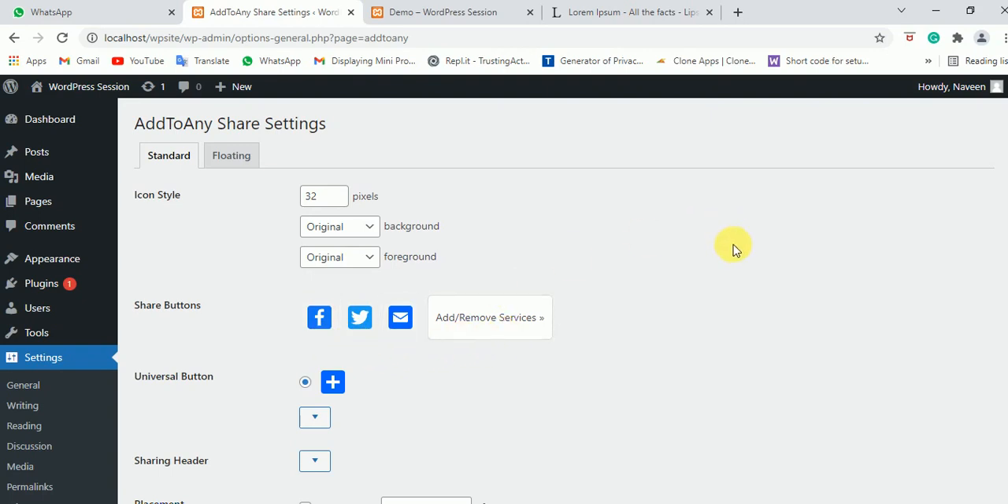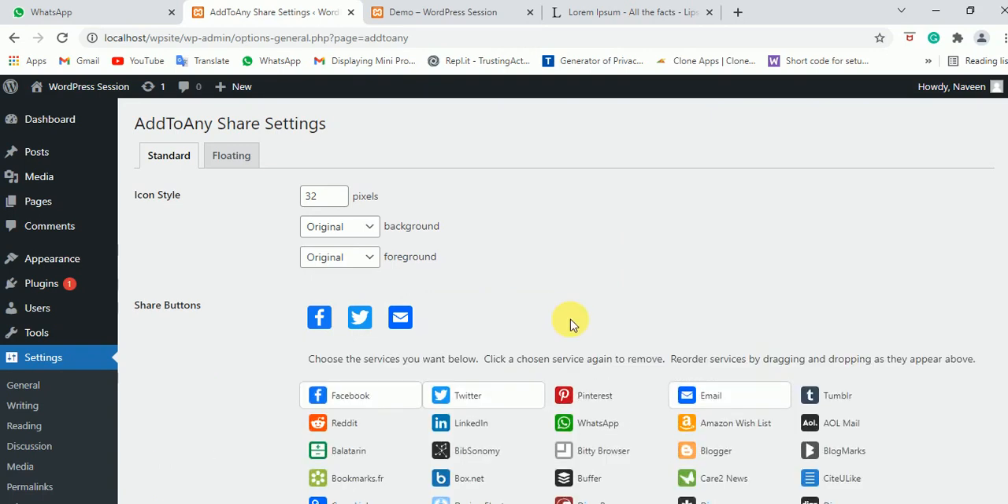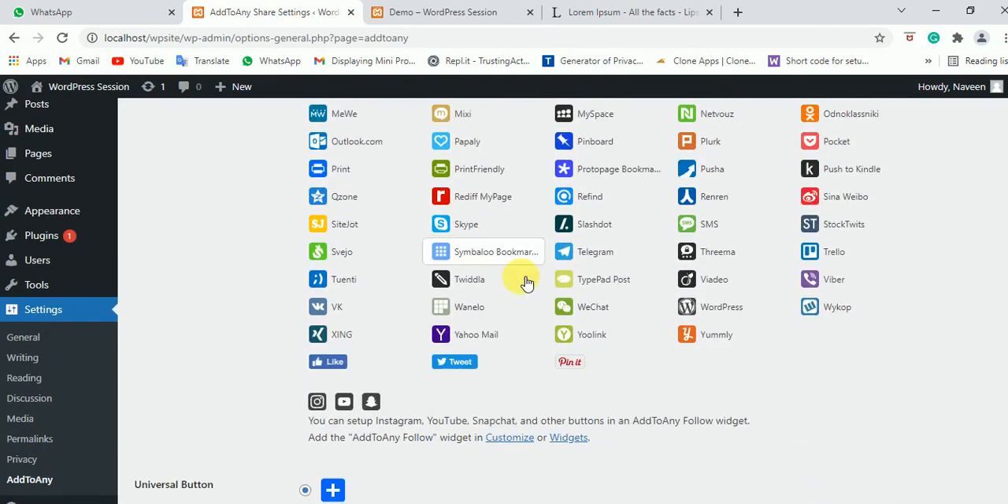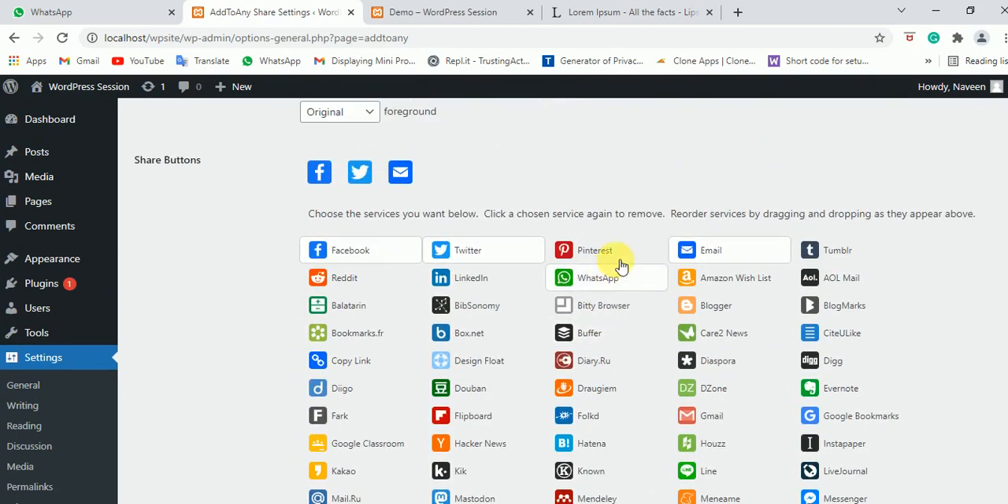If you want to select more than 3 icons, then just click on this box, add or remove services. So now see, here are lots of icons. You need to select according to your choice which icons you want to keep here and which icons you want to remove. Suppose I want to keep WhatsApp, Pinterest, and suppose Gmail. Now you directly click on any icon and it will be added here, and if you want to remove any icon from this listing, then just click again on that same icon.